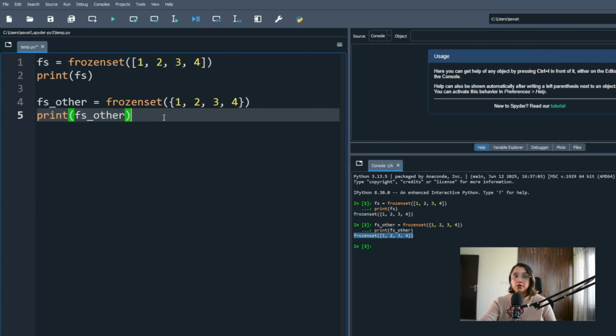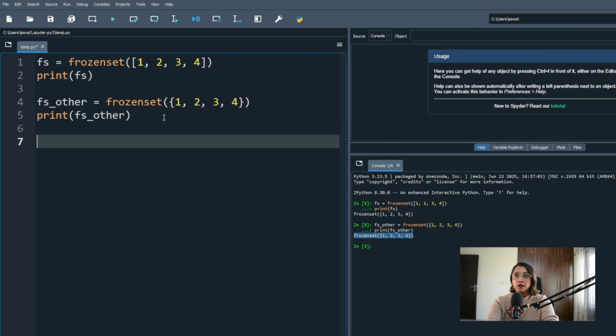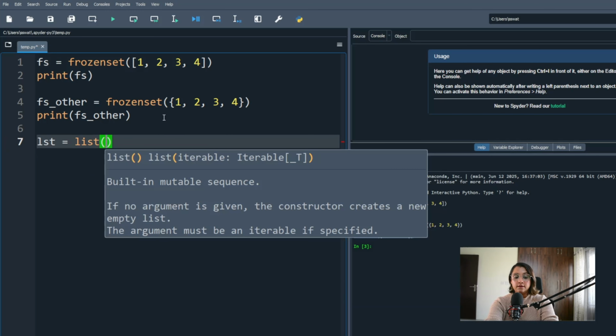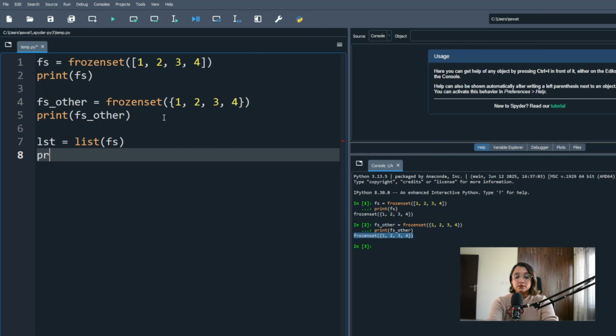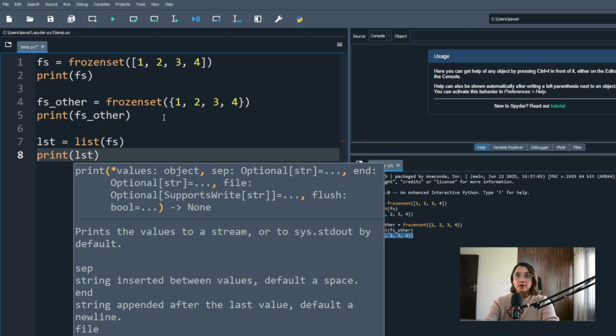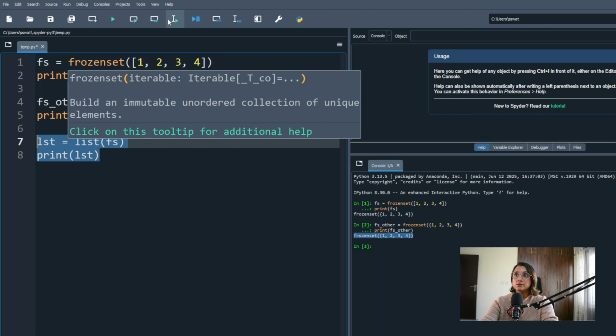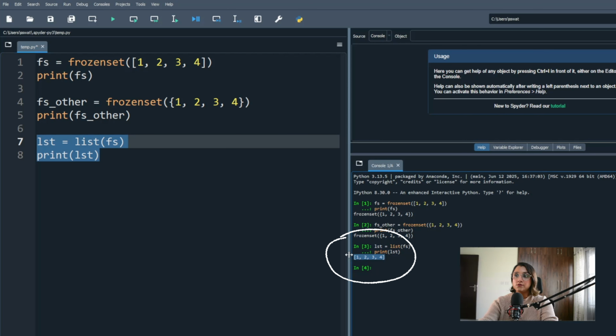Now, if you want, you can also convert these frozen sets back to a list or set or whatever you have passed within the frozen set. So let's say I want to convert it back to a list, the fs, because in the fs variable I gave the iterable list. So I'm going to write list and then pass fs, and then let's print lst and check that out. It will convert whatever we had under the fs into the list format, as you can see.